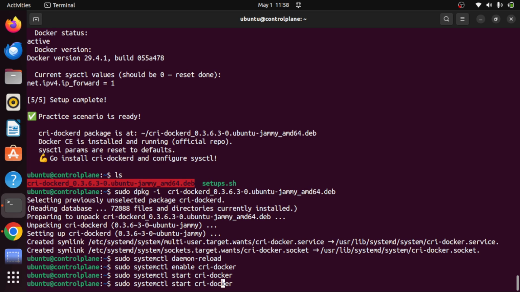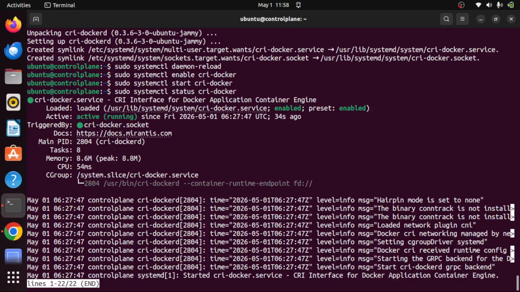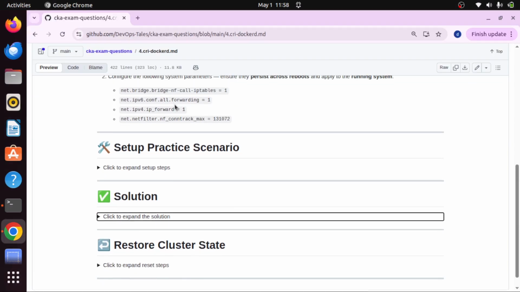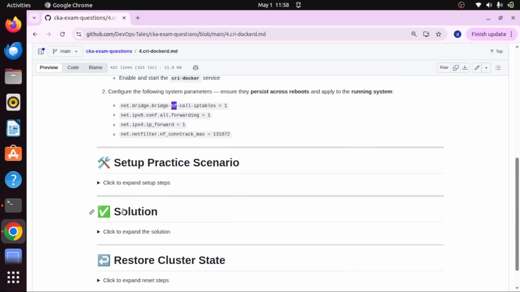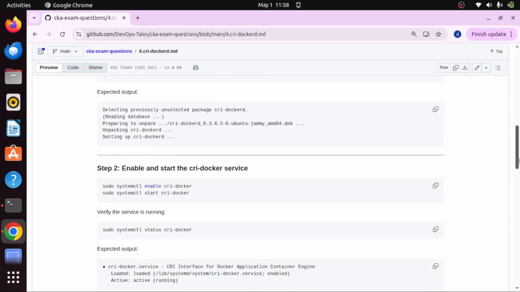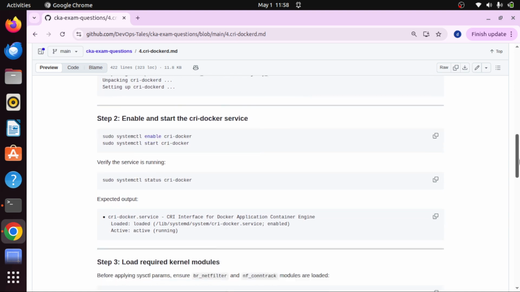Now let's check the status, is it running or not. It is running successfully. Your first task is completed. Now you have to set these system parameters related to network. In the solution doc, I clearly give you what commands you have to run. After this first task is completed, let's move to the second task.